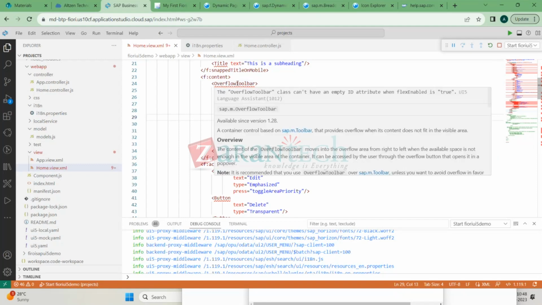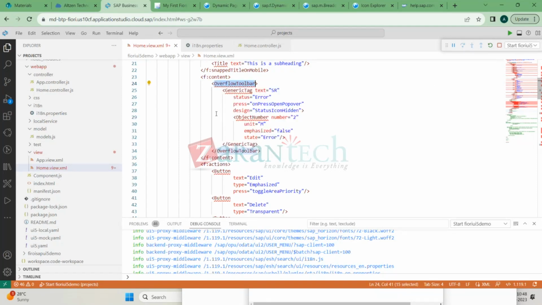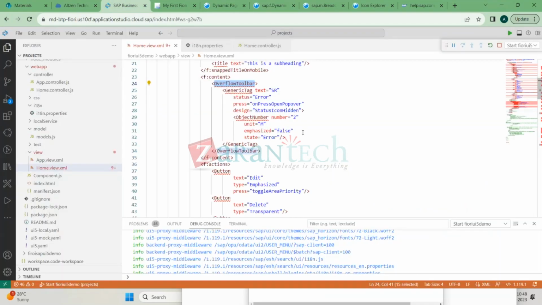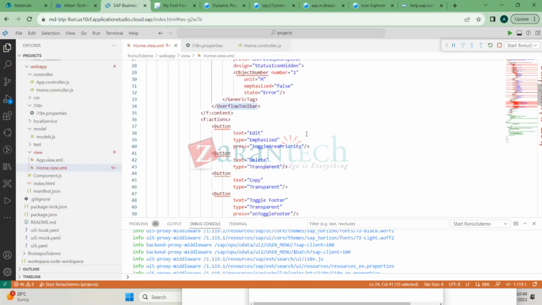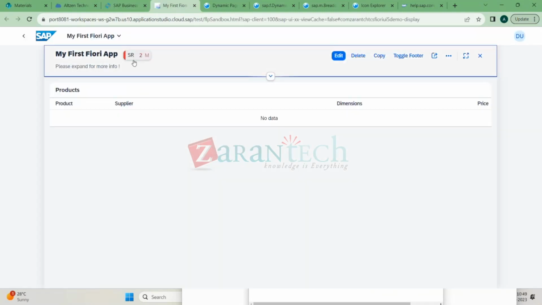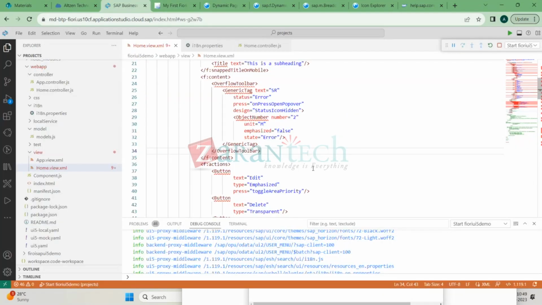What is an overflow toolbar? Again, see guys, I told you there are a lot of controls. We cannot deep dive into everything, but if you are interested, you should definitely look into the demo section: what it means, what it does, how it's useful in your programming, what the methods are and everything. Please refer to that part. Nevertheless, I'm not going to discuss much on this part. This is just one of the controls which acts on top of your control. That's the reason it is an overflow toolbar, which is not a normal toolbar.